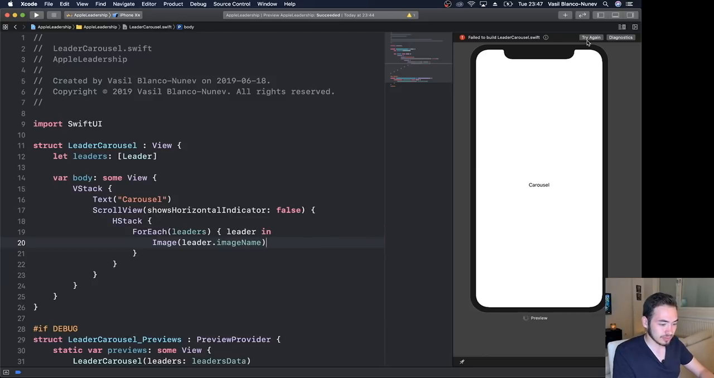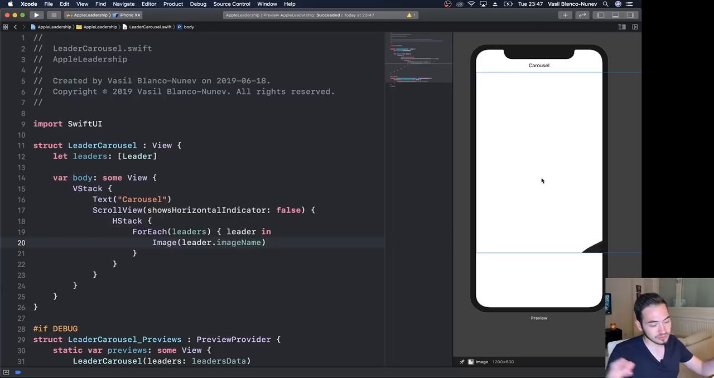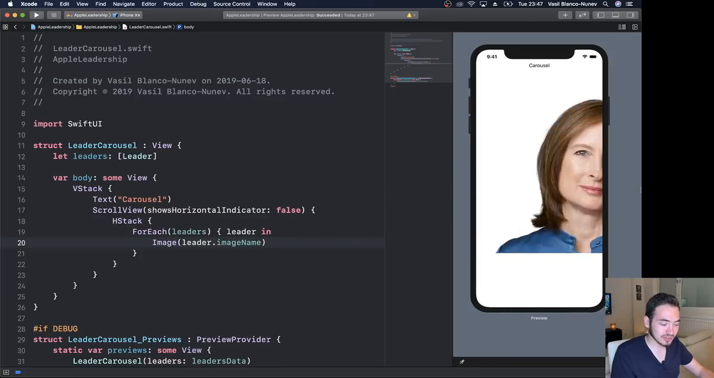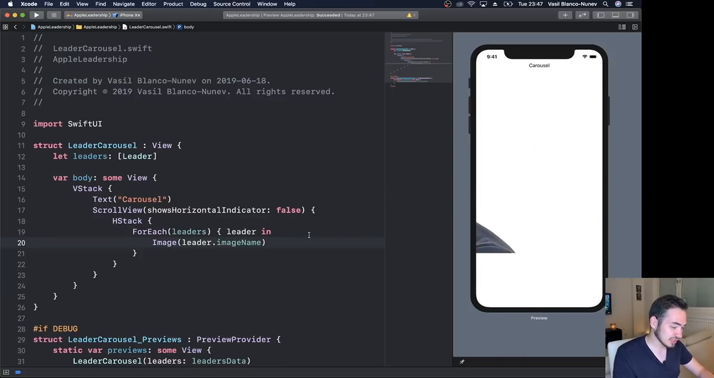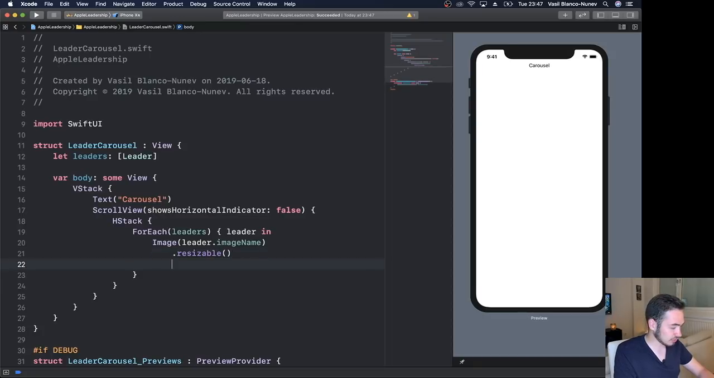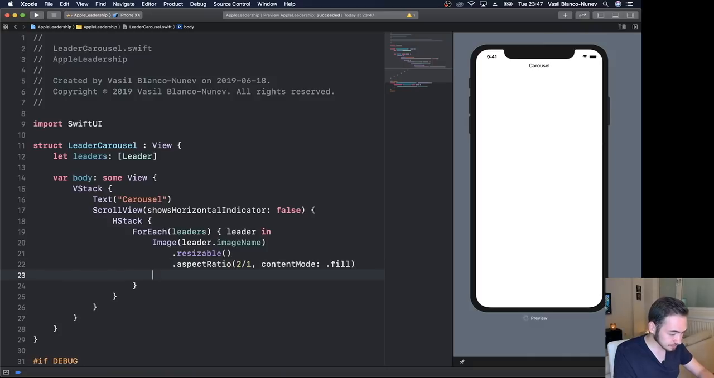Okay, if I press try again, will this run? Okay, because they're huge images right now, we might be able to scroll. Let me see. Yeah, you are able to scroll, but the images are huge, so we would like to resize them. To resize them, you can just say dot resizable. This image is resizable. Now that will make it a bit smaller. And we would like to say an aspect ratio, again of 2:1 with a content mode to fill.